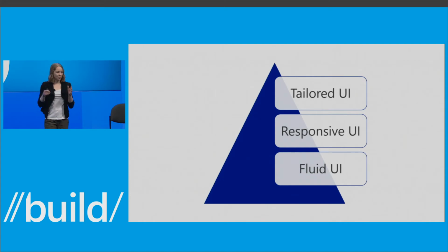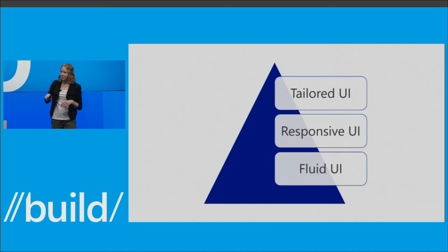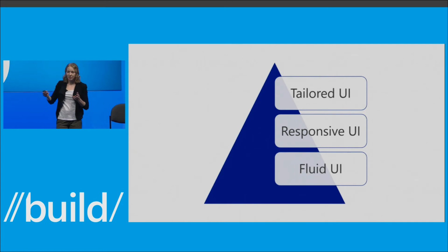So finally, if you really want to optimize your application for any screen, you can use tailored UI. Tailored UI utilizes the same adaptive triggers we just discussed, but in more complex scenarios. We generally expect developers who really want to tailor their experience to actually tear down and reconstruct their app either with new views or new navigation models across screen sizes.